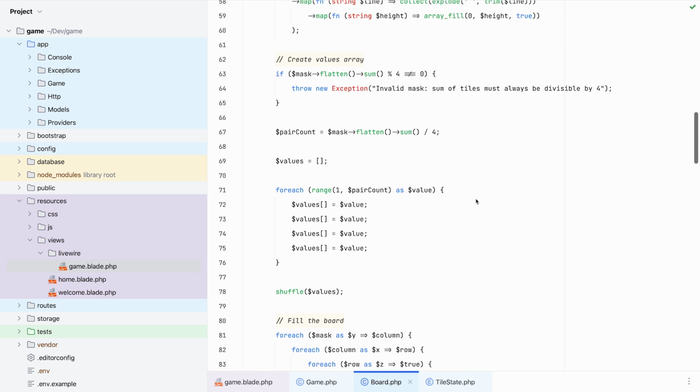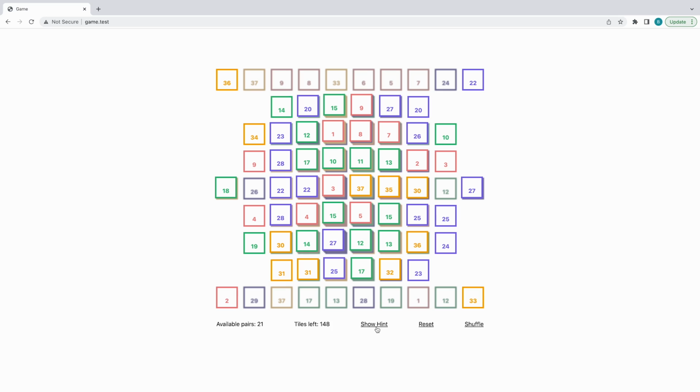Let me tell you, that's a great feeling. I also added the ability to show a hint when you're stuck and a button to shuffle the board. You can reset the board to start a new game, and I've added detection for when you've won. But there is more work to be done.